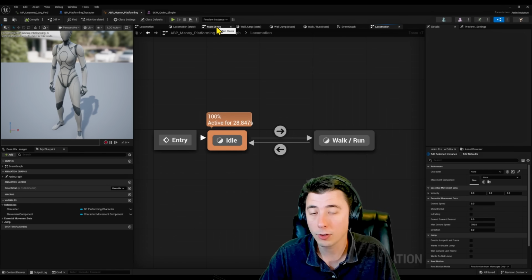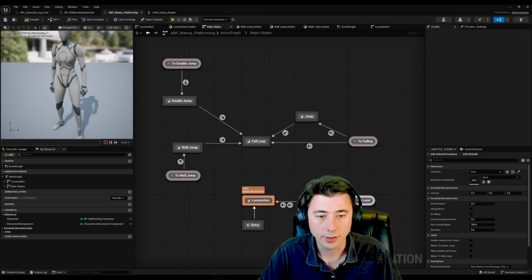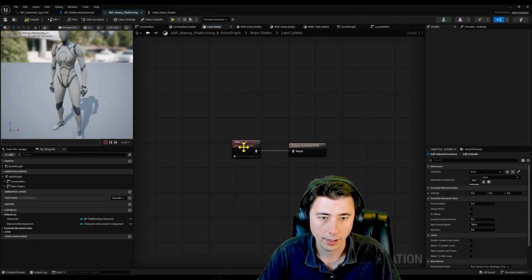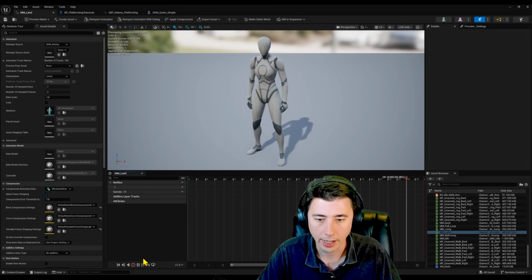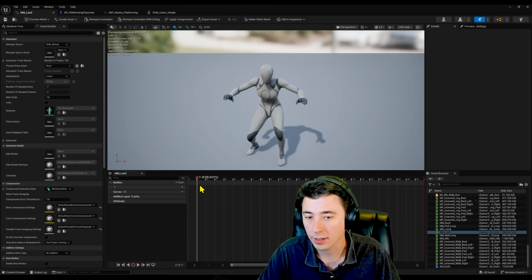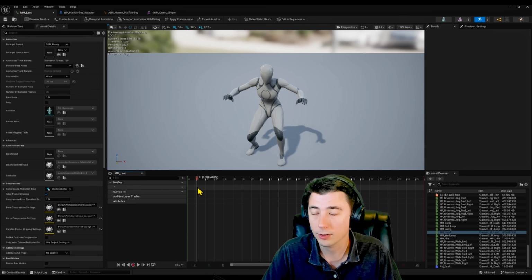So if we go back to our main states, and again, main states can also be found under the anim graph here, main states. And we see in main states, in order to get to locomotion, we have this landing animation here. So if I go into land, and go into here, and if we hit play down here, then we can see, yep, that's just the landing animation, landing on the ground. So we're going to create a new anim notify for this. This way we can actually increase the volume for this particular anim notify so it's a louder footstep sound hitting the ground while jumping.